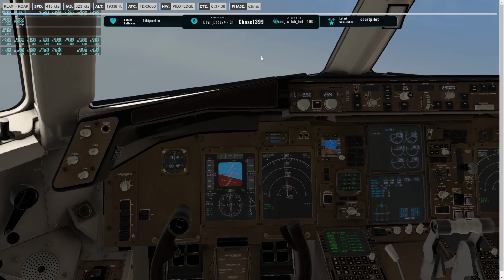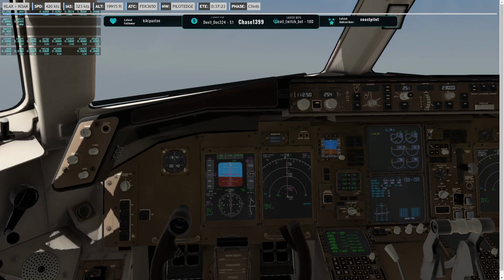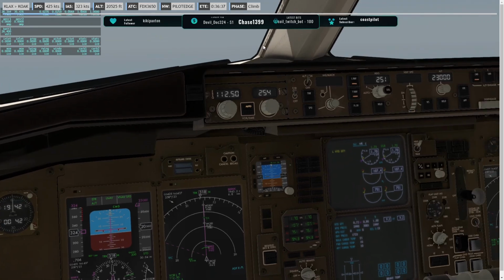FedEx 3650, contact Los Angeles Center 133.2. LA Center 133.2, FedEx 3650. November 4491 Foxtrot, contact SoCal approach 134.2. LA Center, FedEx 3650, flight level 204, climbing 230. FedEx 3650, Los Angeles Center, climb and maintain flight level 300. Climb maintain flight level 300, FedEx 3650.